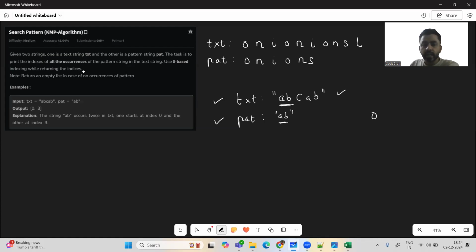Then the second occurrence is here. What is the starting index of this occurrence? 0, 1, 2, 3. So 3. We want to return the starting indices of all the occurrences of the pattern in the text string. I hope the problem is clear.